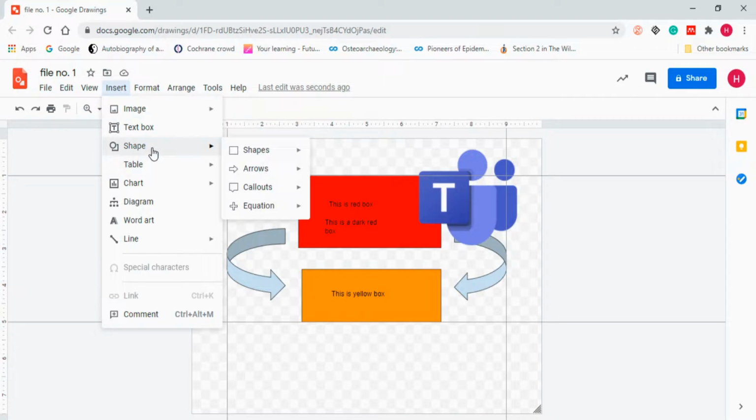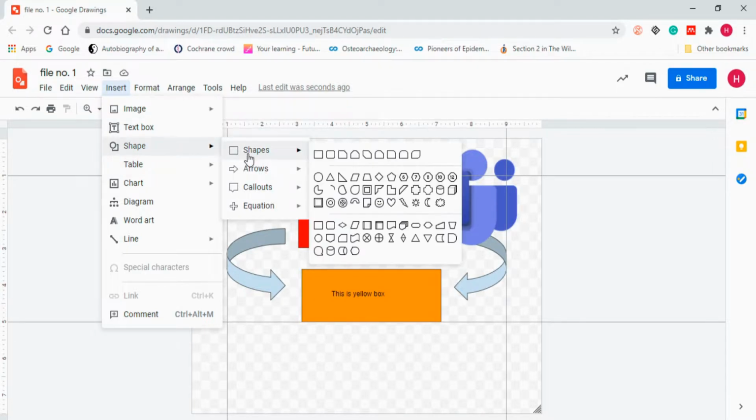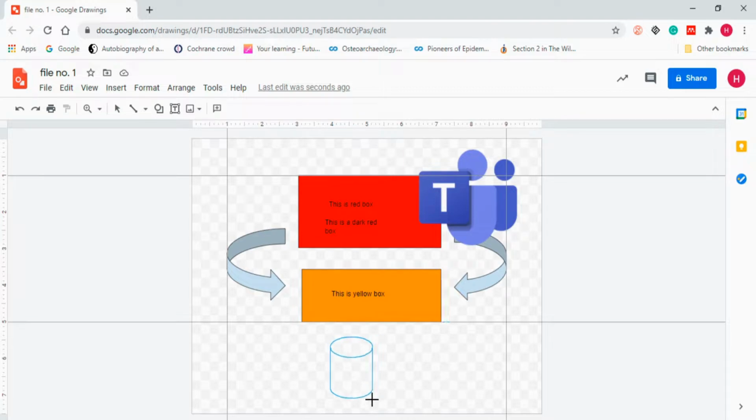After that, we have a shape option. So you can upload a shape. You can take any rectangle, you can do that. You can even make a cylinder. Now let's make that one.